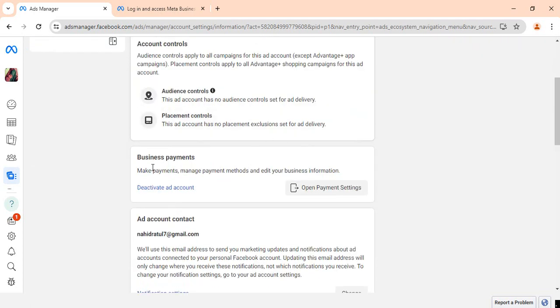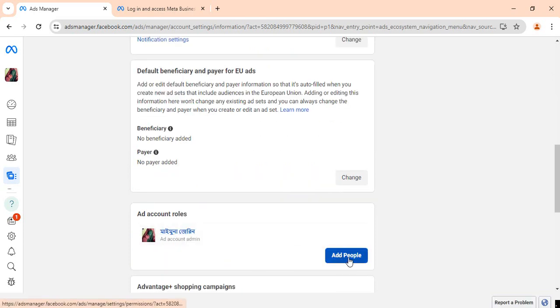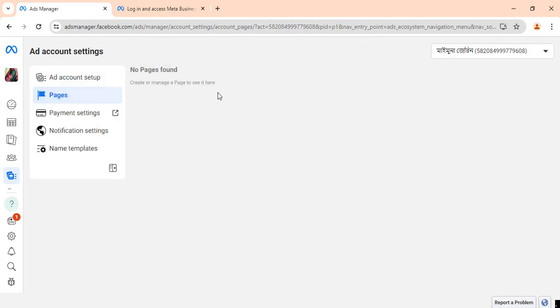This is ad account control here. This is payment, business payment info. You can add your business payment info later here. You can also deactivate your ad account from here. If you want to give someone access to manage your ads, you can add people with roles here. Click the pages option. Here you can see, if your ad account has many pages, you can see them in this option.